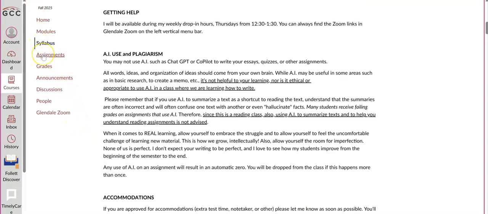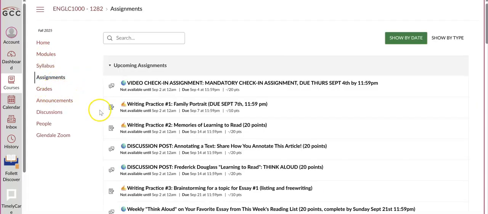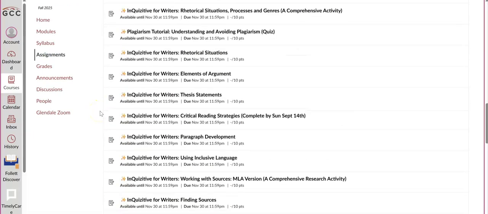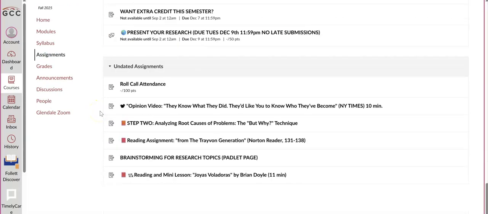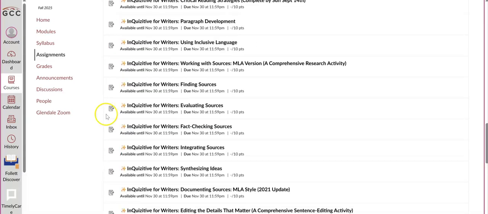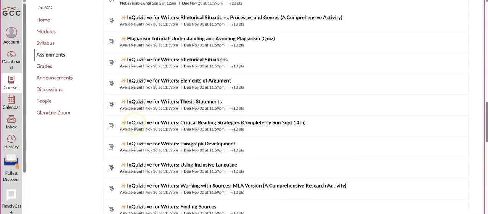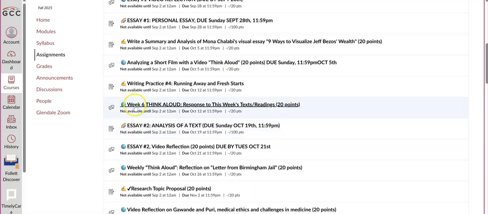Okay, you can also access the assignments by clicking on Assignments, and you'll see a list there. So that just gives you another way to go back and just check to see what we're doing. I've unlocked all the assignments so you can look at them, even though they won't be due for several weeks.